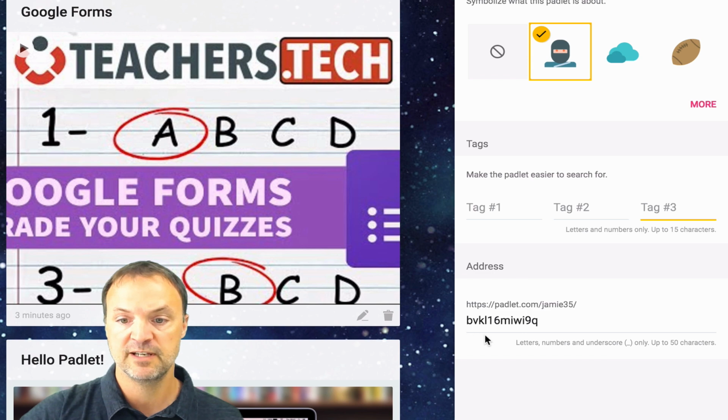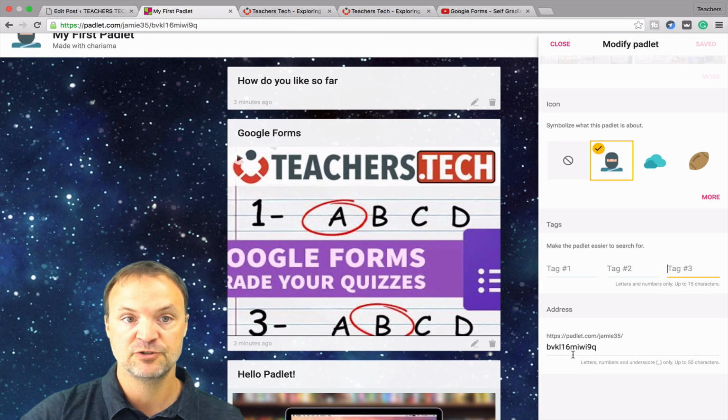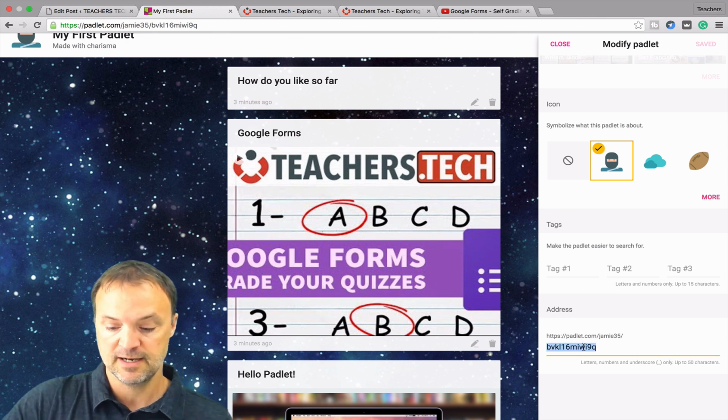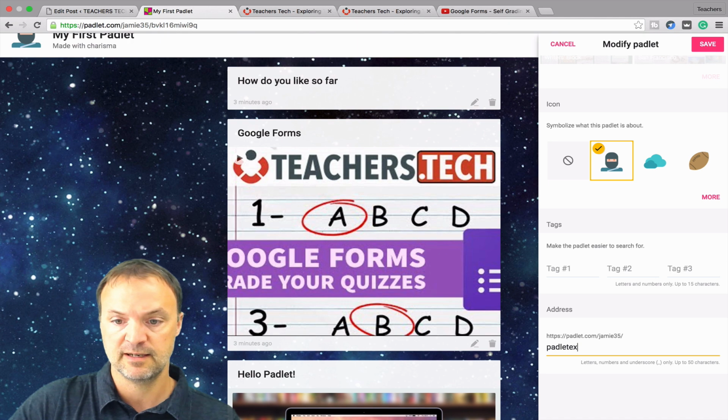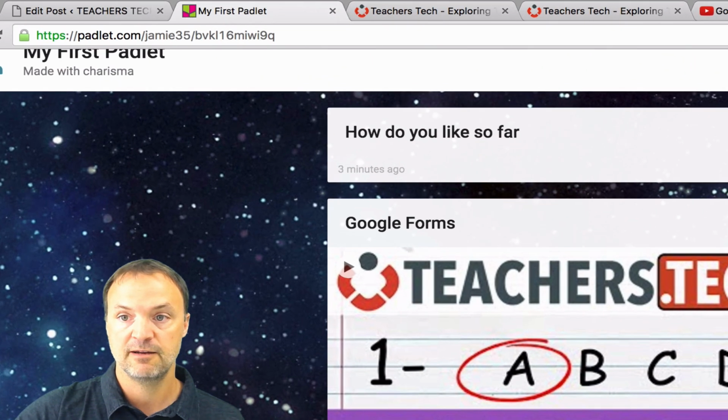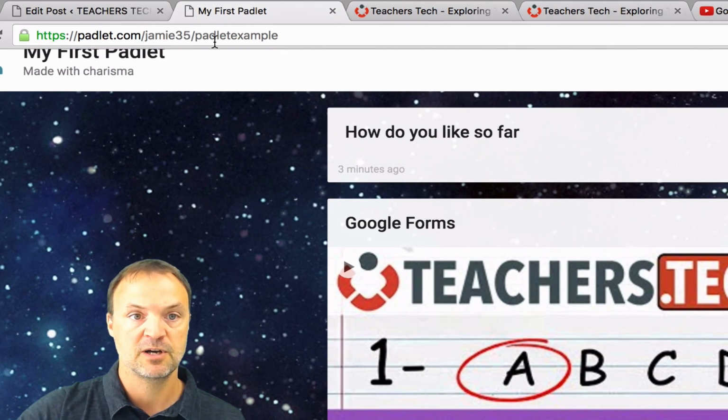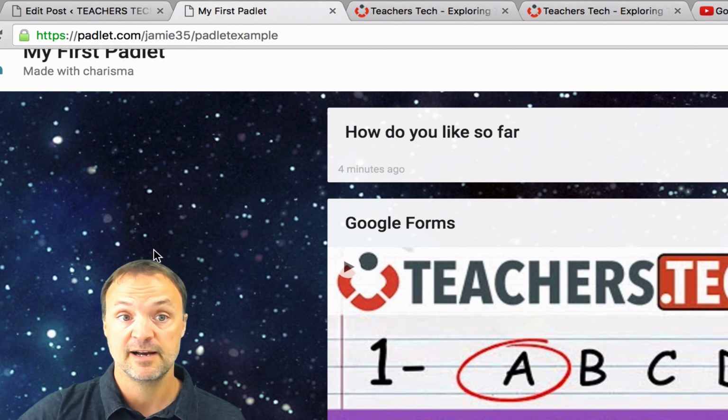Notice that this BVK part of the address is right up here in my URL. What I like about this is you could change it. So if I go down to here and write, I'll just write Padlet example, and I hit save. And notice up top, it changed also up here. So if you wanted to customize your URL, you can do that.